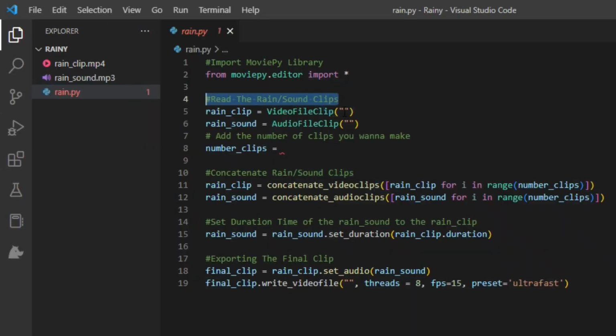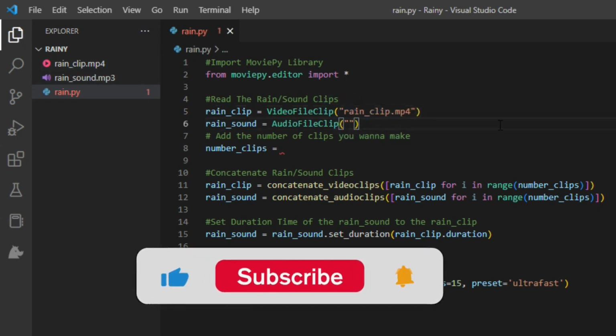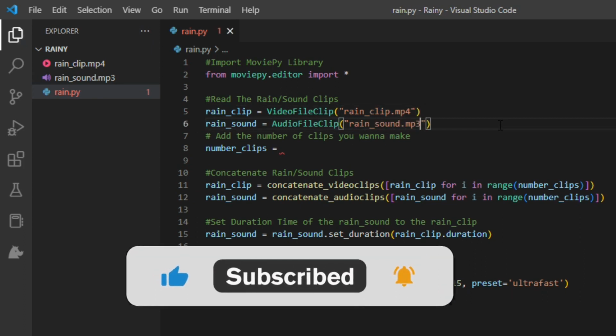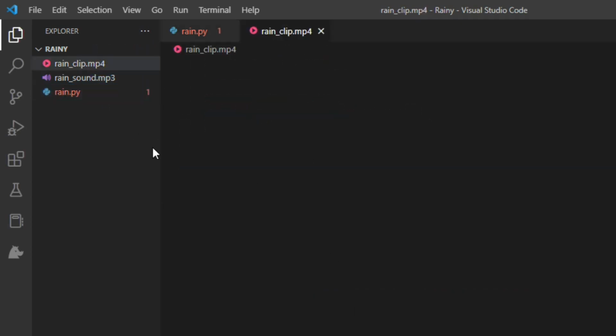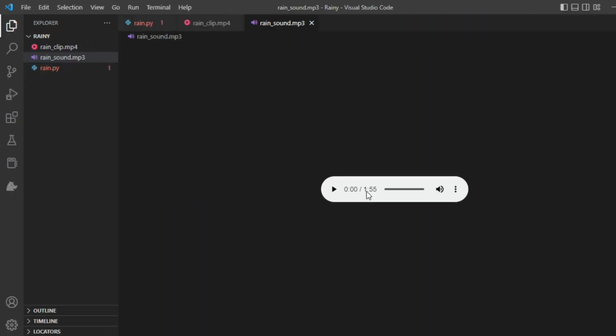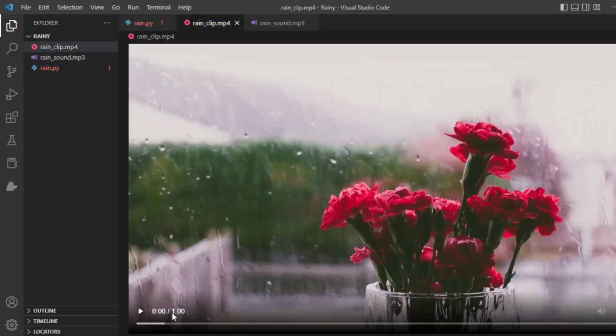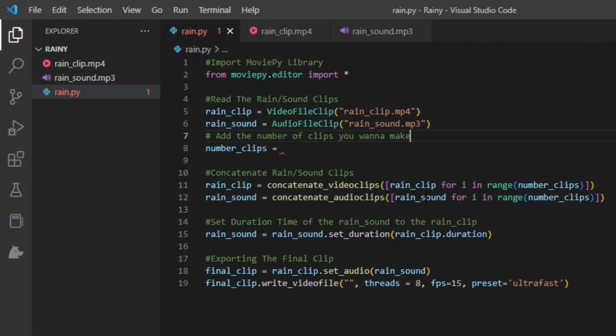Now in this section, we wrote two functions that read our rain clip and our rain sound effect. So we only need to add the name of both clips as shown in the video. For the second one, I made a variable called number clips, because since we have clips with a short duration of around 1 minute, we must duplicate the same clip over and over again, for both the rain clip and the rain sound effect. And please pay attention to this: you must choose a sound effect that has a duration above the video clip, so the script can work properly without any issues.